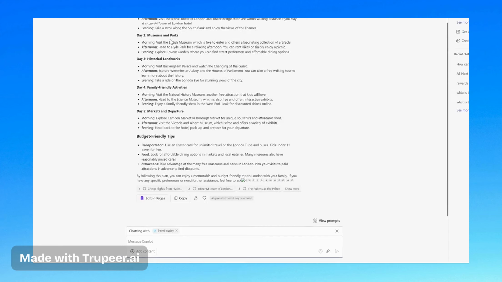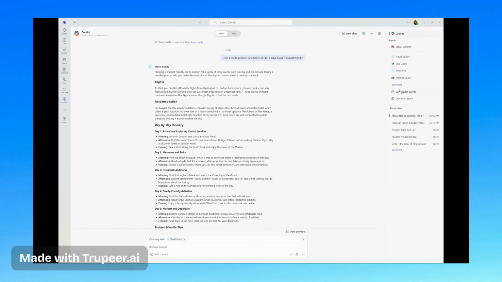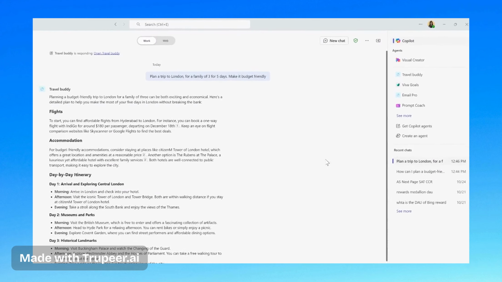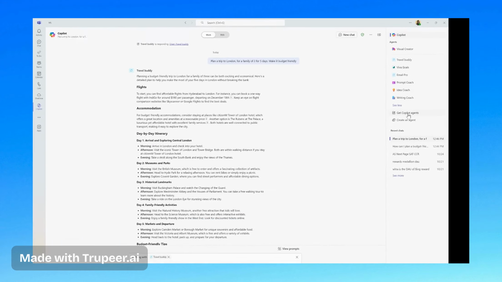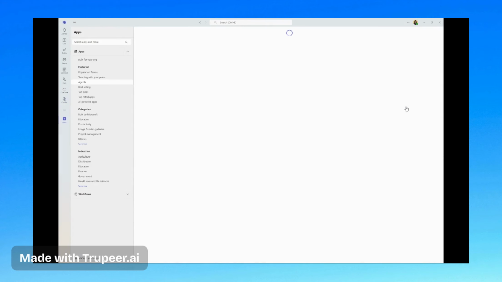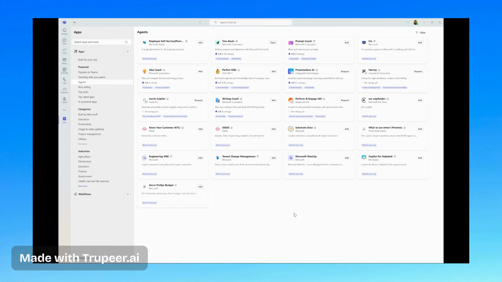So this is a new agent which we created from scratch, but Copilot also provides a few agents, like Viva Goals, Email Pro, Prompt Coach. You can see more as well. And you can click on Get Copilot Agents to see the whole suite of agents it provides.